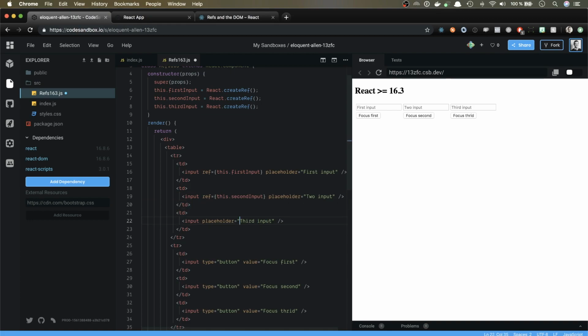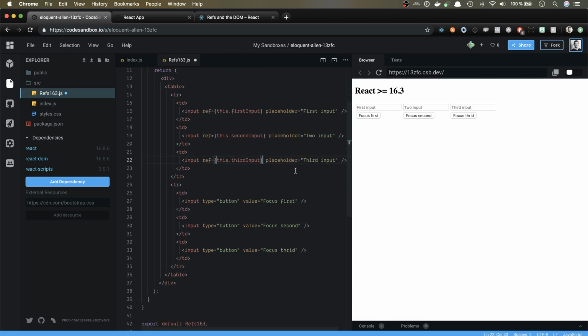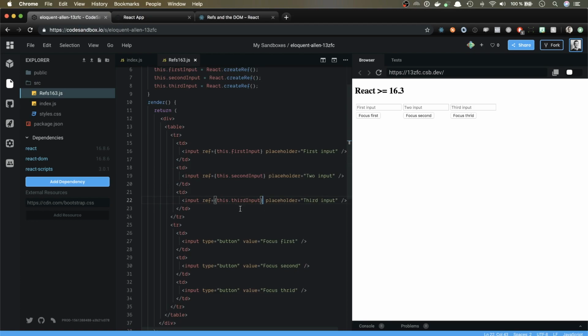And change the ref name, of course. Ref, third input. Now we have tied all the inputs to the refs, but we still need to handle the focusing when we click the buttons. So we will add an on-click handler for each of these buttons.